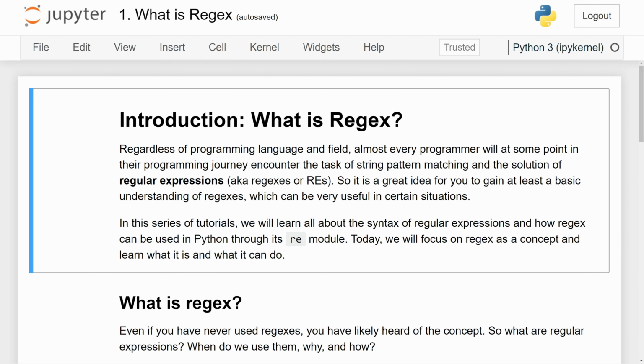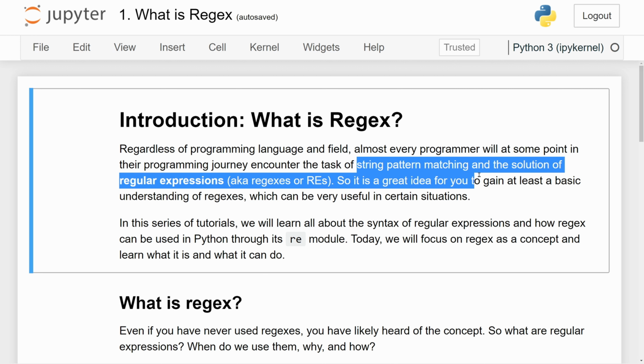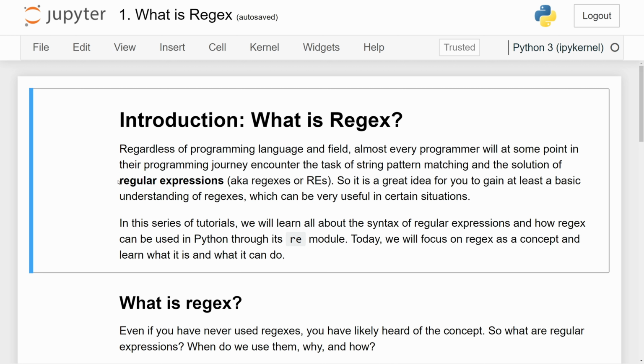Regardless of what programming language you may use and what field in programming you're interested in, almost every programmer will at some point in their career encounter the task of string pattern matching. And the typical solution is regular expressions, also known as regexes or REs. So it's a great idea for you to gain at least a basic understanding of regexes, which can be very useful in certain situations. In this series of beginner tutorials, we'll learn all about the syntax of regular expressions and how regex can be used in Python through the RE module. Today, we will focus on regex as a concept and learn what it can do and what it is.